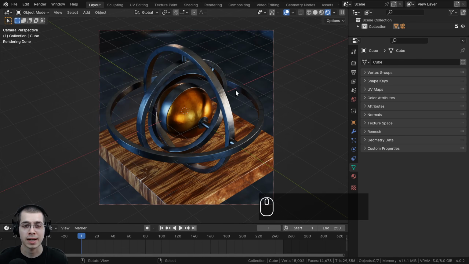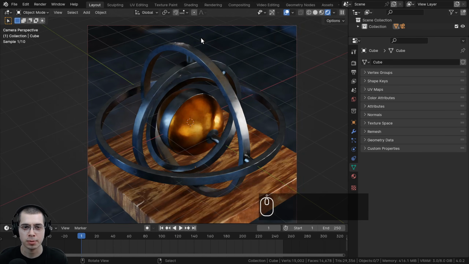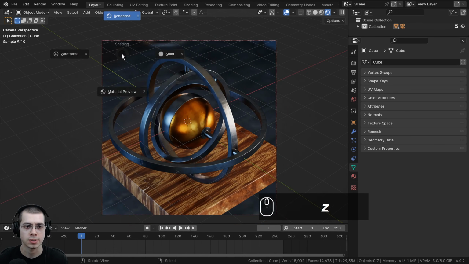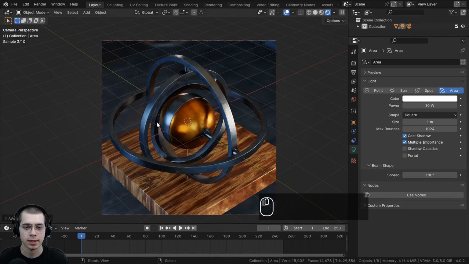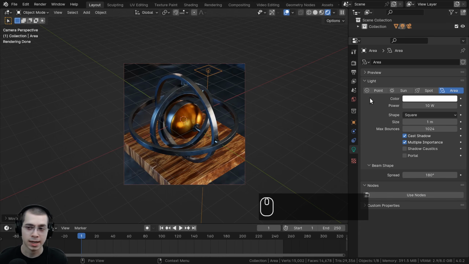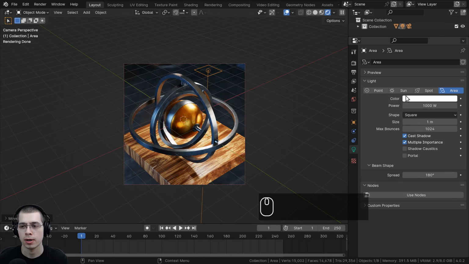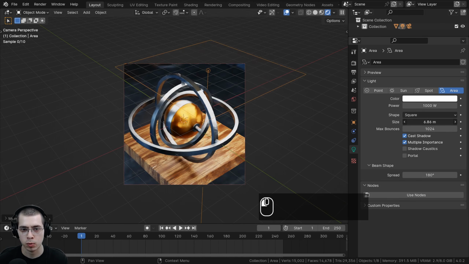All right, so I now want to add some more lights because the image is a little bit dark and I want to be able to see more reflections. So let's go to the add menu, and I'm going to go down here to light, and let's choose the area light. And let's bring the area light up. And here on the power, I'm going to turn the area light power to 1000 so it's much brighter. And then I'll also turn the size up so it's quite a bit bigger.